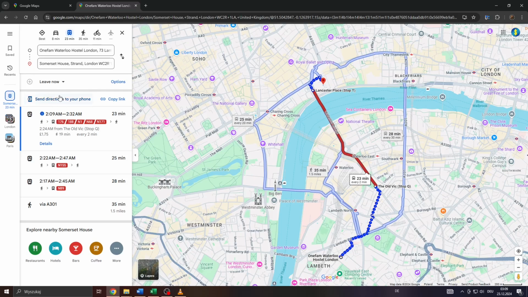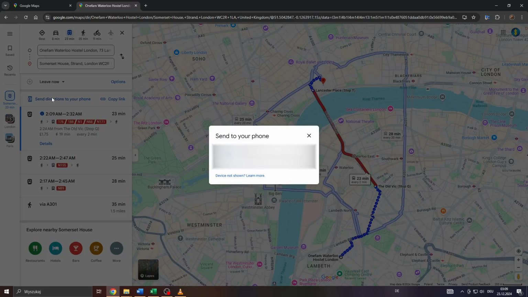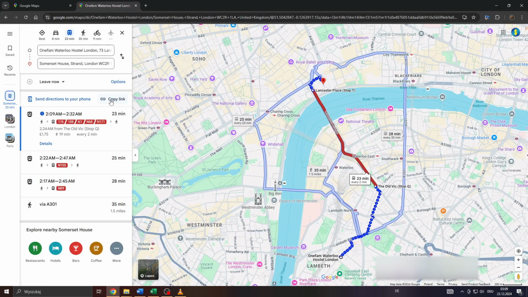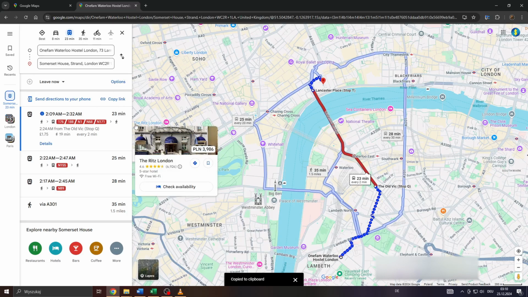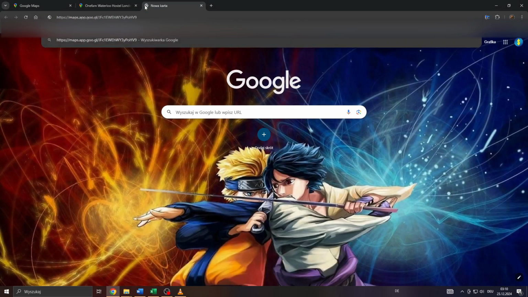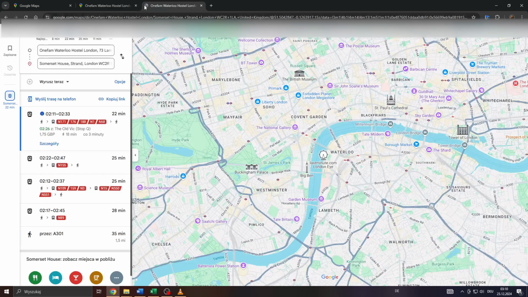For example, you can send your route or directions directly to your phone by clicking on that button here and by selecting your phone. Or alternatively, guys, if you'd like to save your route on your computer or on any other device, simply click on copy link here and save that link associated with that specific route, for instance, in a Word document or PDF file or anywhere you like, so that you may access it later, paste it into a web browser, and that way get redirected to that route here on the given device.